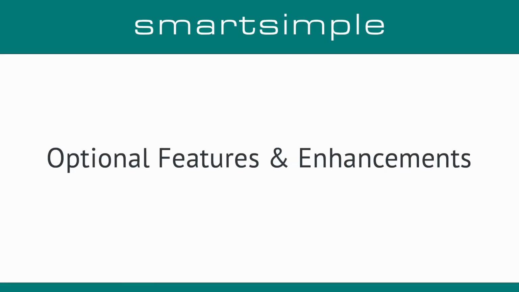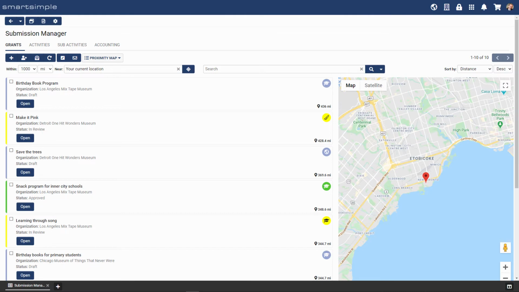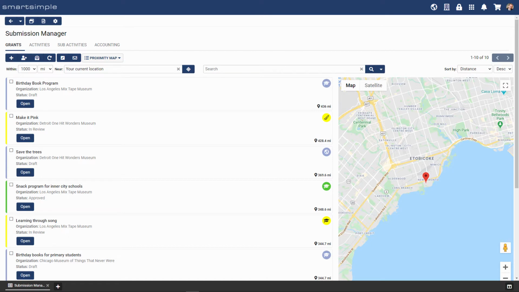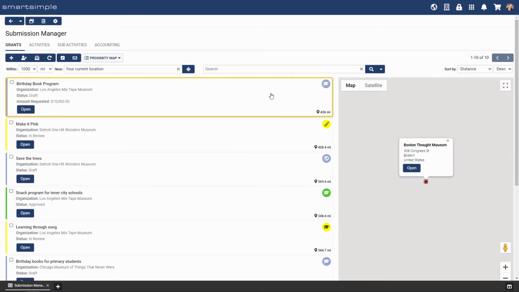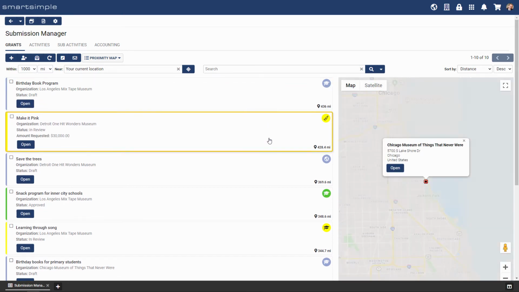Optional features and enhancements. The following features are optional and must be enabled. Enhanced list view maps. The map list view has been enhanced. First, the proximity options have been placed together with the other searching, filtering, and sorting options. We made this change to make it easier for you to find records based on proximity searches as well as other criteria.